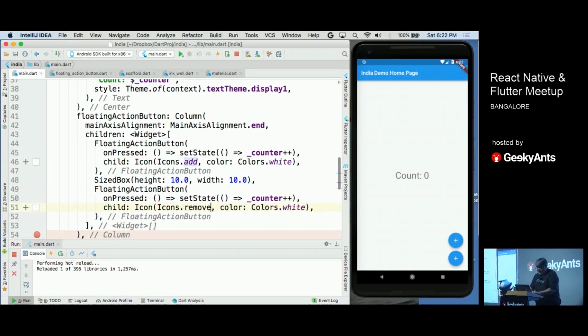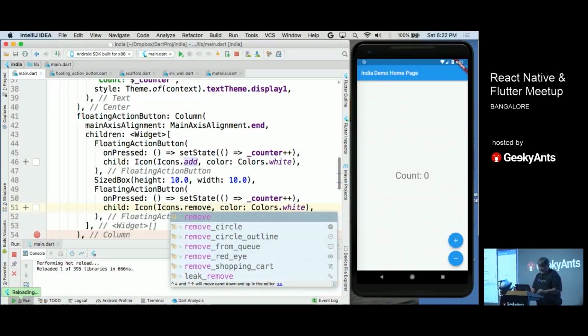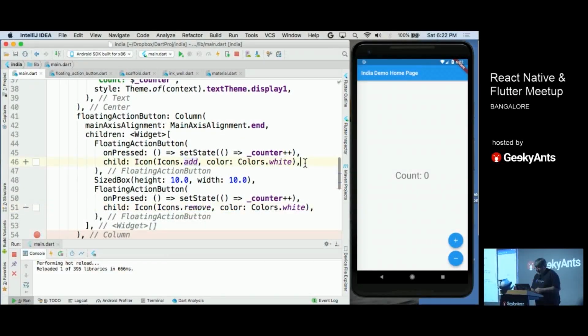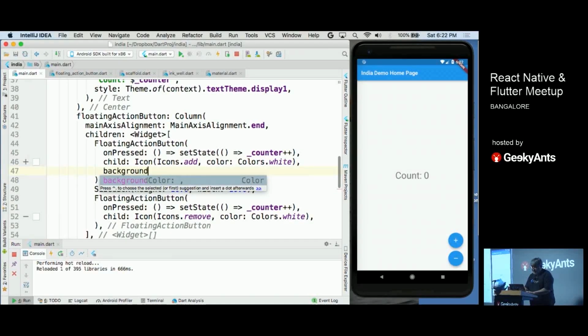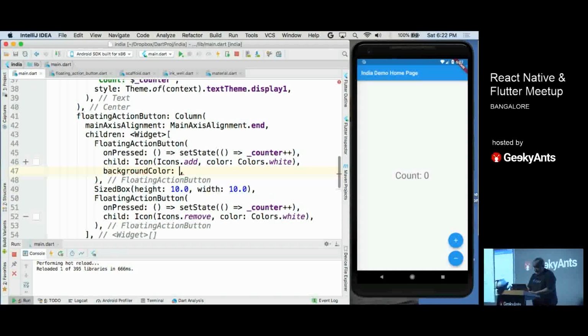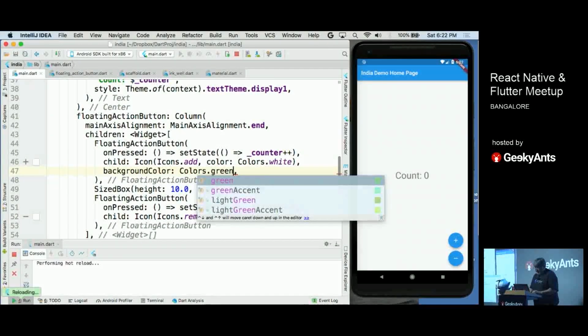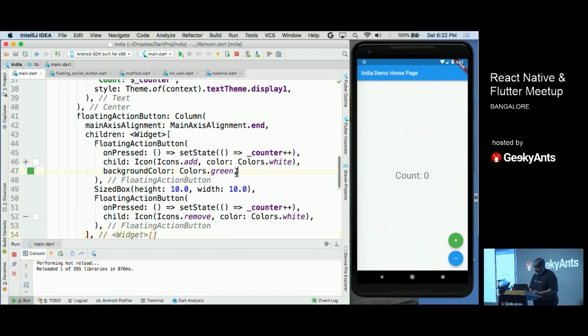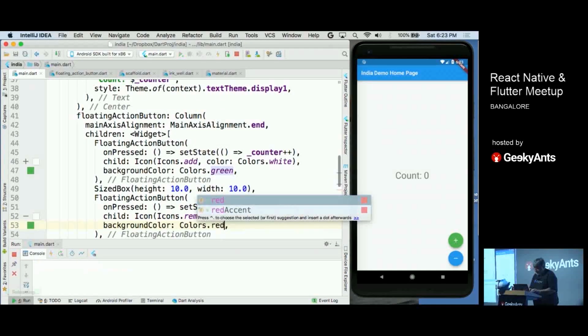So let's fix it. Let's change the icon to remove. You can see it now it's a minus. And let's add some color. So that one's now green. And let's change the other. Oh, let's just cut and paste, make life easier. Okay, so now they're different colors.